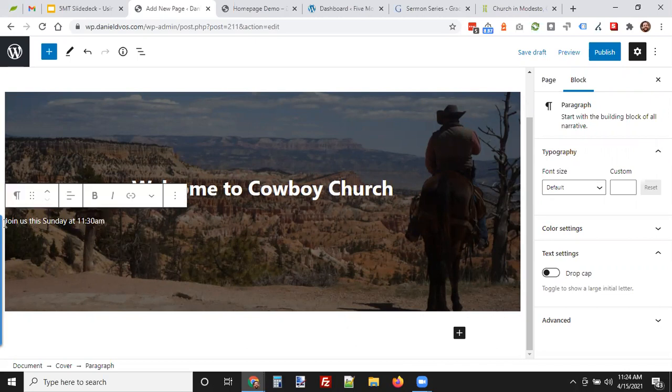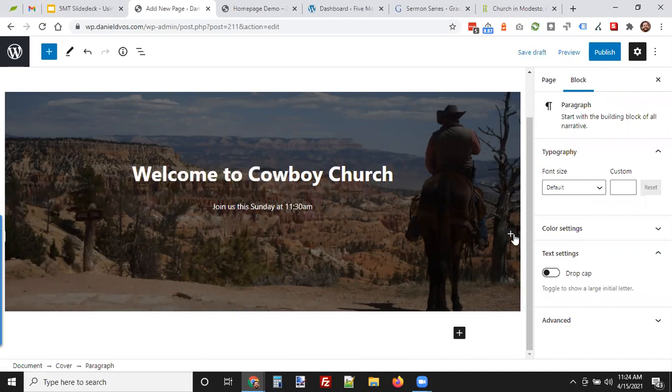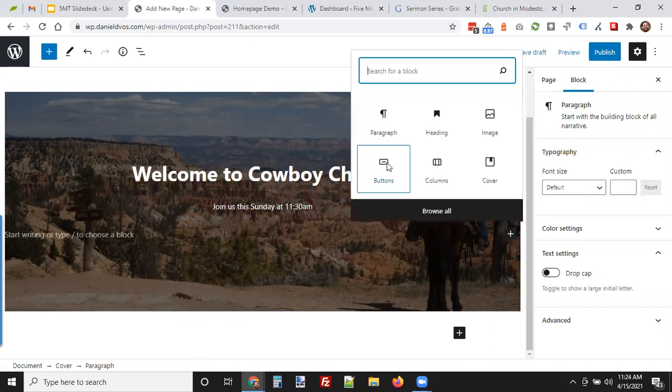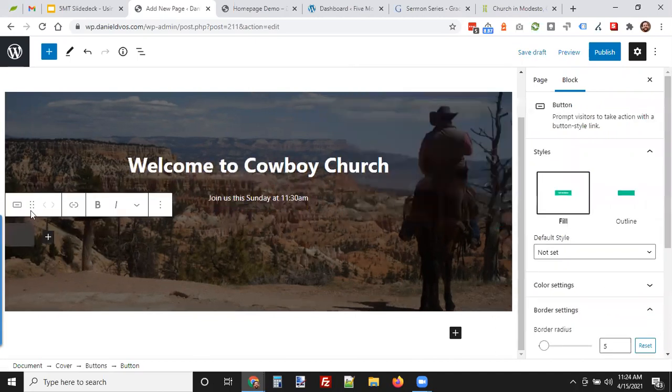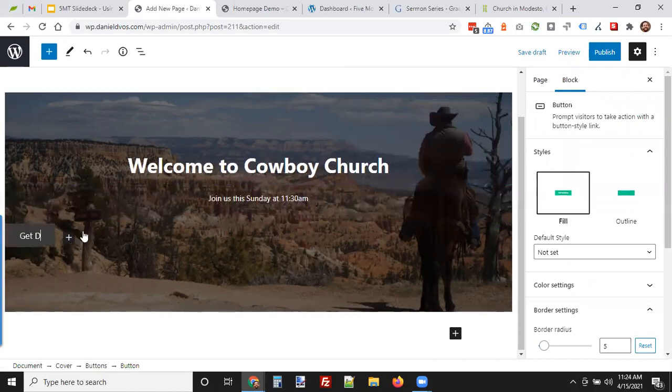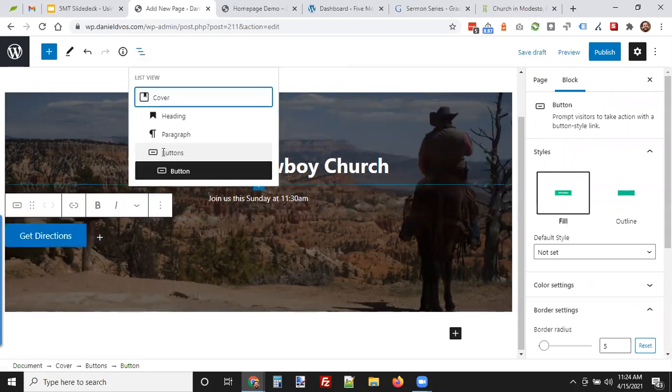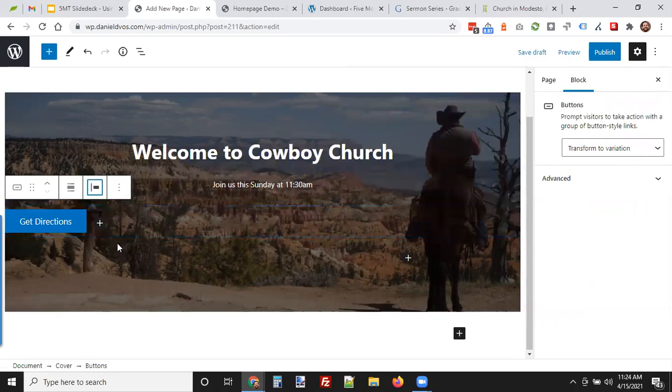All right. Okay, and so then we have the message there. And then let's see, let's add a button as well. All right, let's see, get directions, we'll say. And then we will, again, use a little trick of selecting the buttons block. And then we have that.